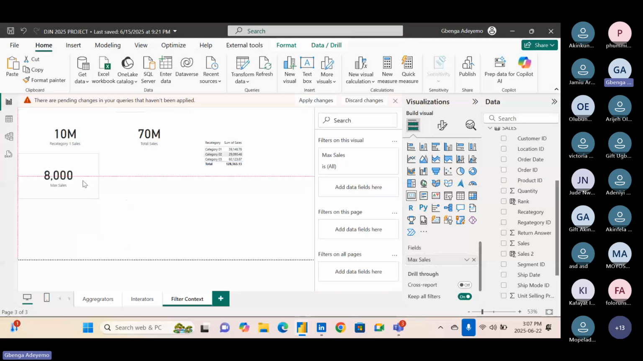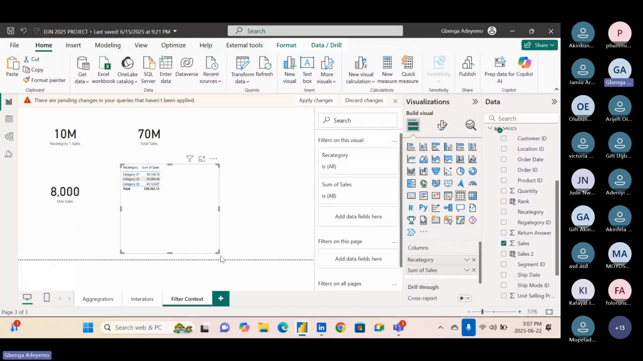You can read more on filter context from YouTube, but they might want to confuse you, but don't be confused. You stand up, Gidigba, and say, I will not be confused.